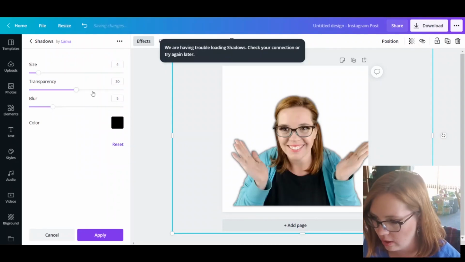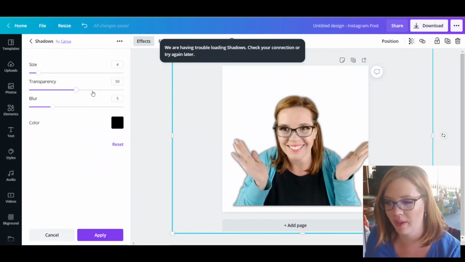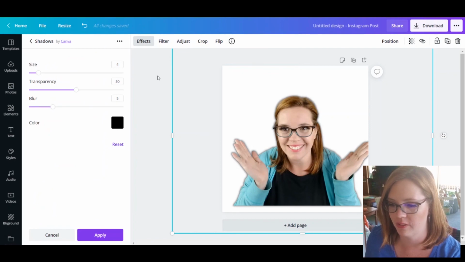If we're having trouble, oh, loading, love it. Love it when I'm trying to do a video about shadows that now they have trouble. Grr.